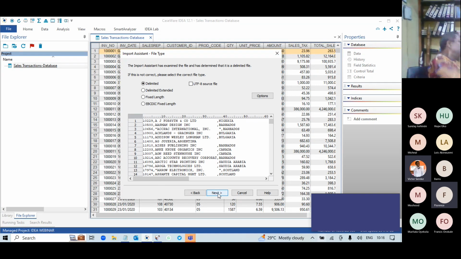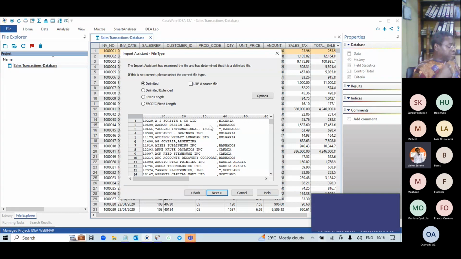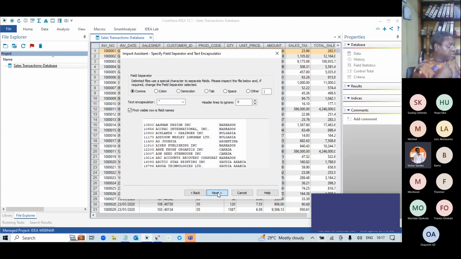Now, this particular interface gives us a preview of the information there. Like you can observe, on this first row, you have a number followed by a comma before the name of the firm, followed by a comma and the country. So this tells us that the information contained in this file is separated by commas. But for you to be able to carry out analysis properly on this, we wouldn't need these commas, because we need the numbers to stand on their own. We need the names to stand on their own. We need the countries to stand on their own. So we'll click on next.